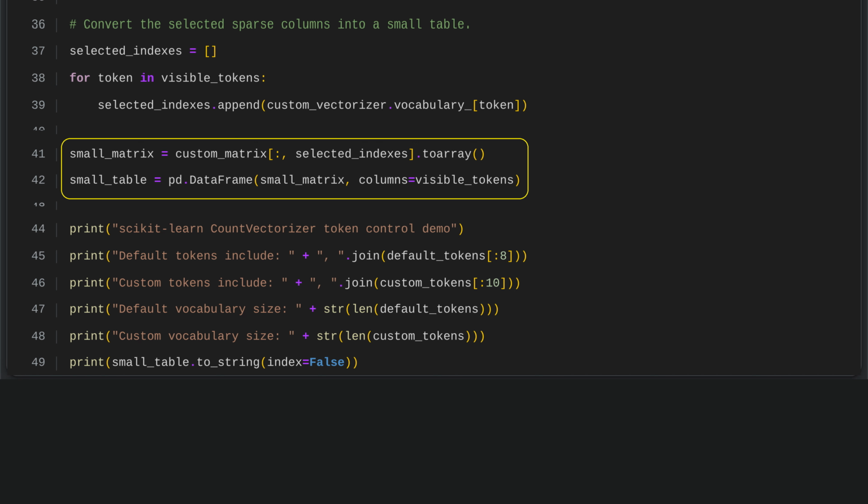It then converts that matrix into a standard array and builds a pandas data frame with columns labeled by the visible tokens. This presents the selected token occurrences in a clear table for easier reading and analysis.